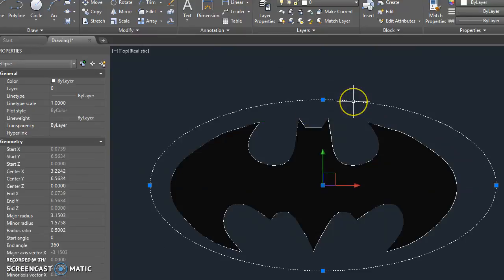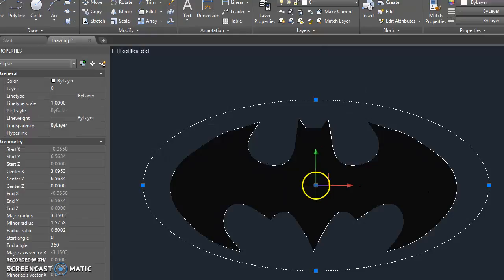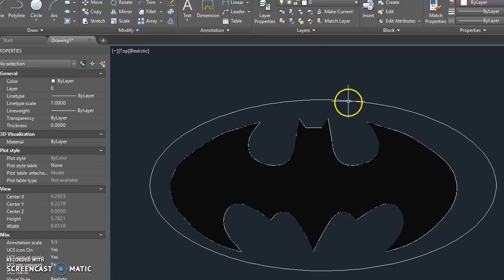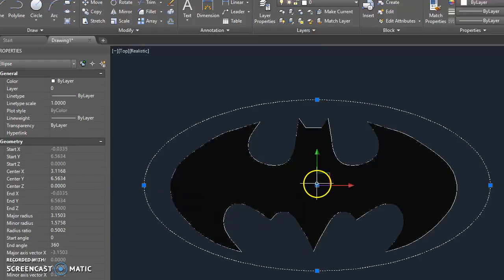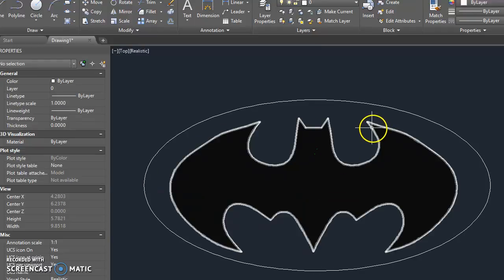Okay, then if I don't like it, what I can do is use these grips here to move it around a little bit. So what I did there was after I drew it out, I really didn't like where it was. So I'm going to click it and drag it over a little bit so I can put it in the right spot. Okay? So I got that done.